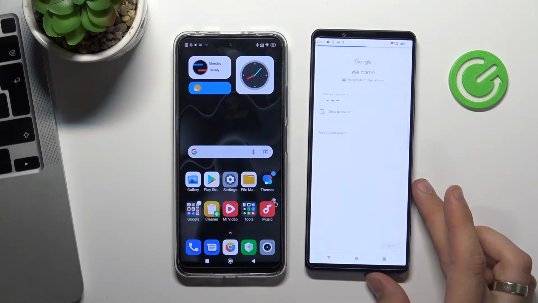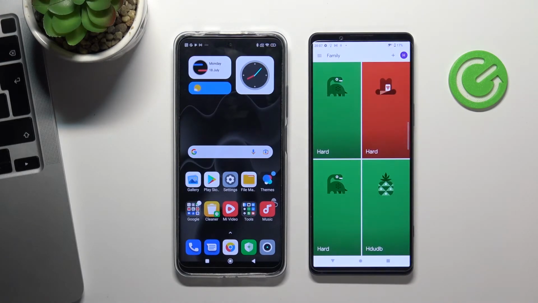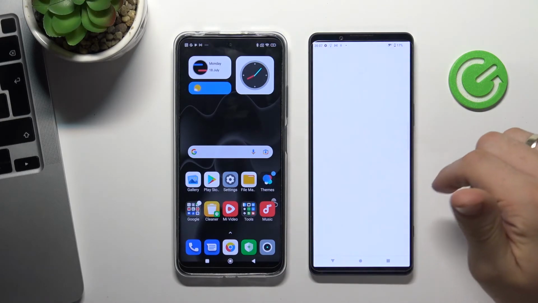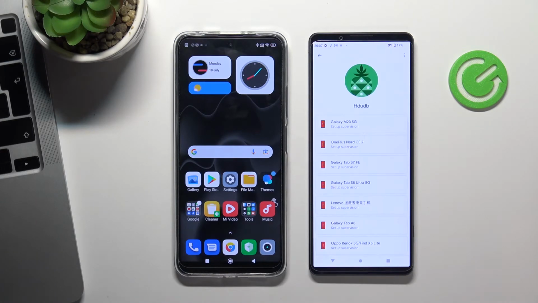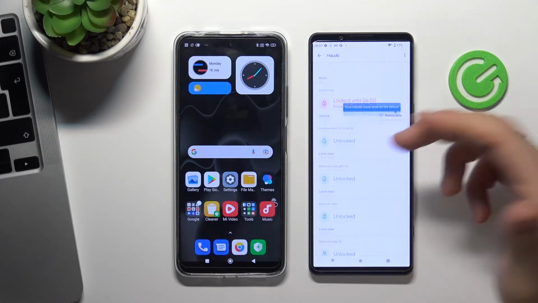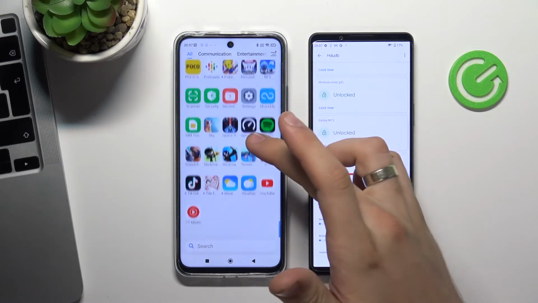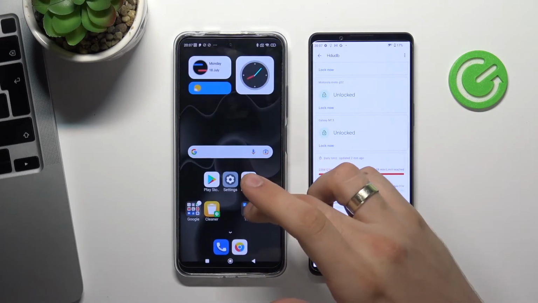Click Next. Click I agree. Here you need to choose the child's Google account we recently linked. And cool, as you can see, we have full control of the child device. You can see part of my apps are blocked right now.